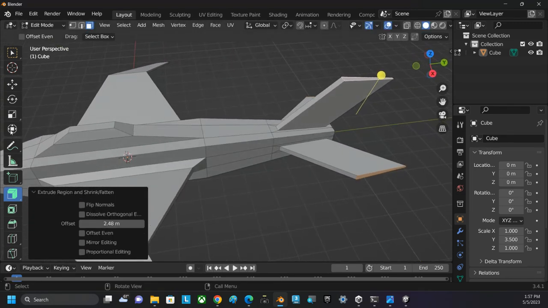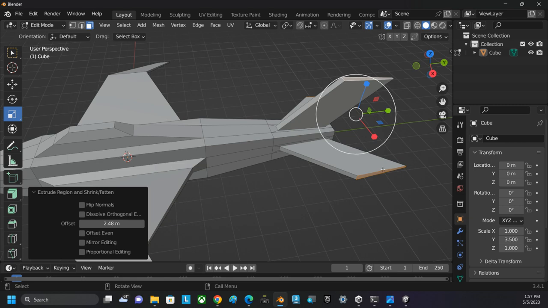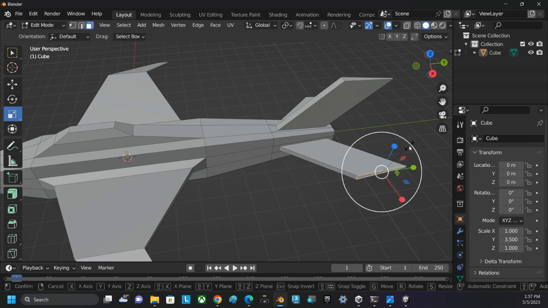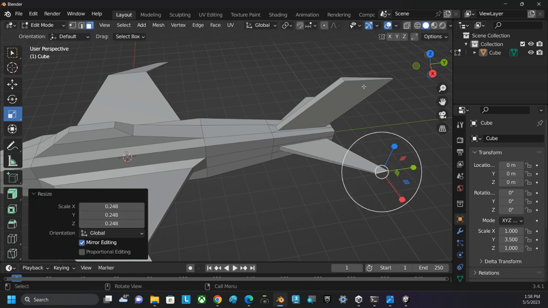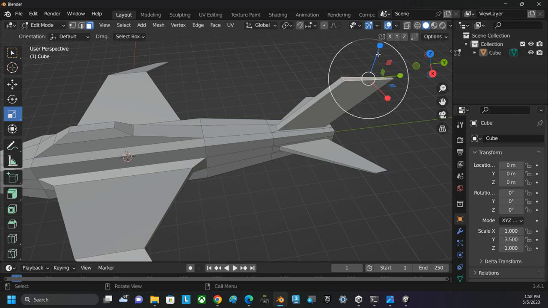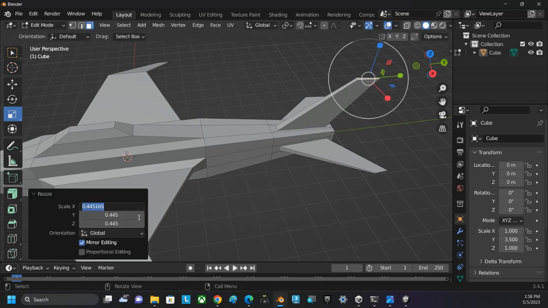Now, here, I don't think I'm going to be able to uniformly scale them all. Yeah, that's not going to do. So, one at a time. There we go. What am I scaling that down to? I'm not sure. 0.248. All right, good to know. Let's see. 0.248. All right. There we go.